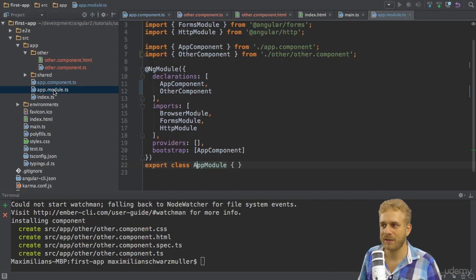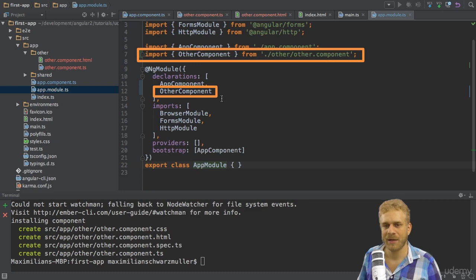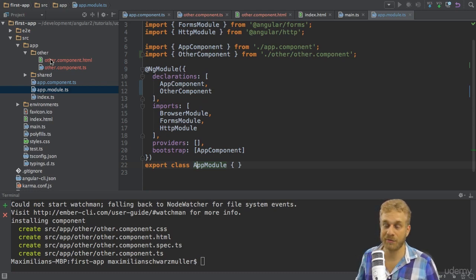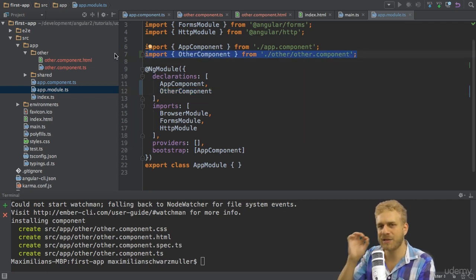You need to add the other component in the app module declarations array. Now this was done automatically by the CLI since I used the ng generate command. If you would have created these folders or these files here by hand, which is perfectly possible, then you need to add the other component as well as the import to it manually. And this really is important to understand. You need to do this manually then.